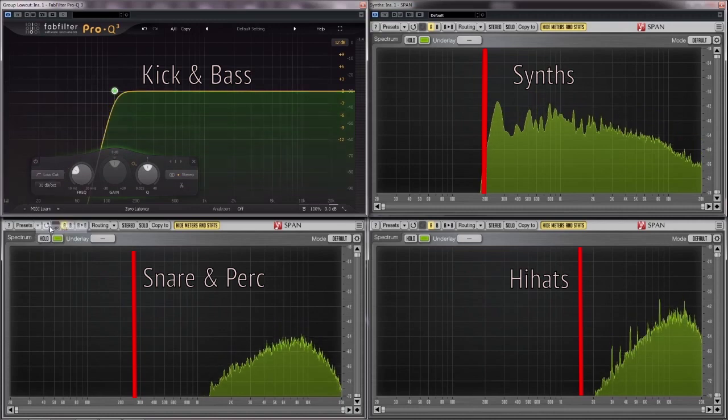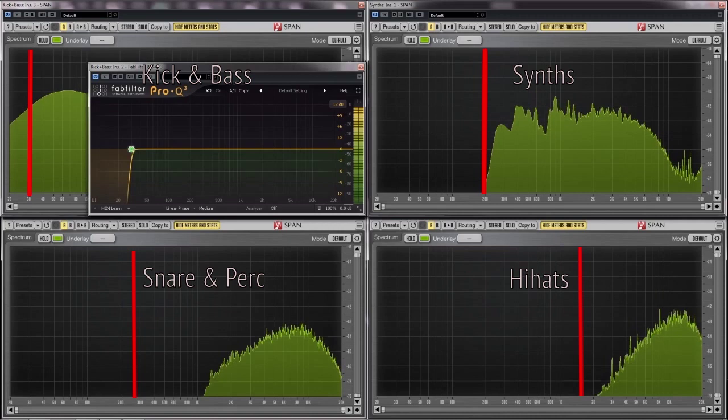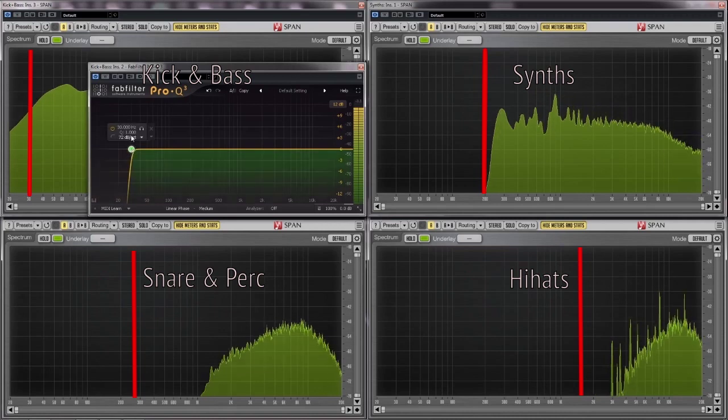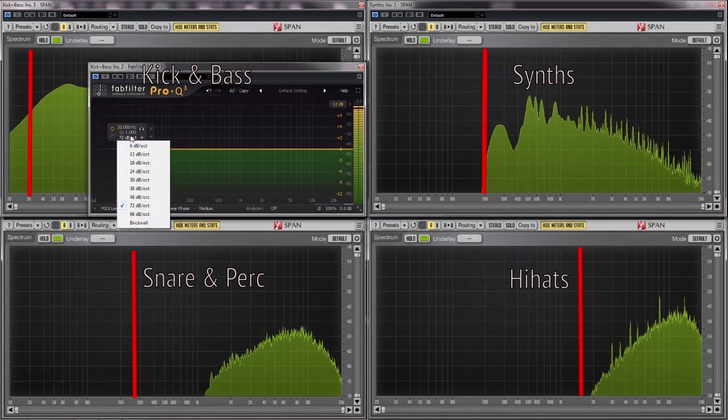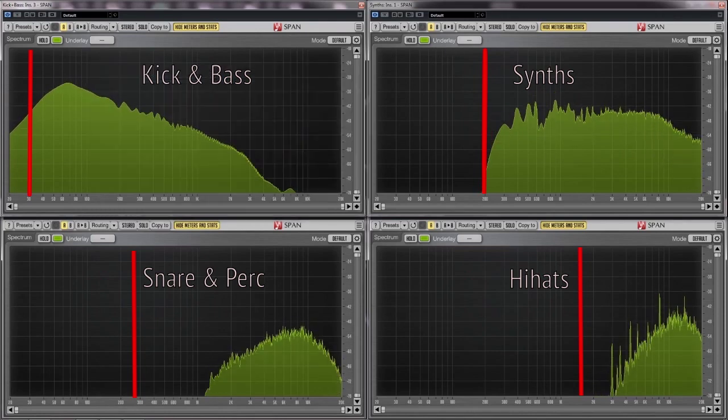For your kick and bass, you can choose a cutoff between 25 and 40 Hz depending on the root key of your track. Sometimes it's better to let your mastering engineer set these low cuts, because wrong settings can cause phase issues and change the sound of your kick drum or bass.